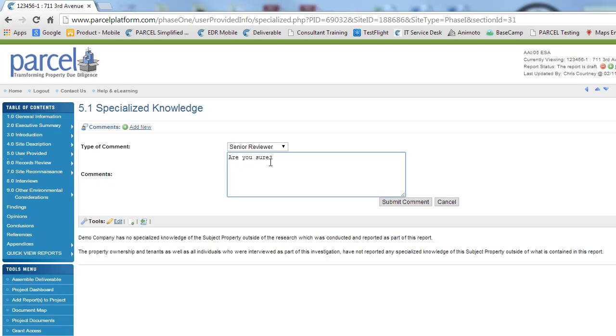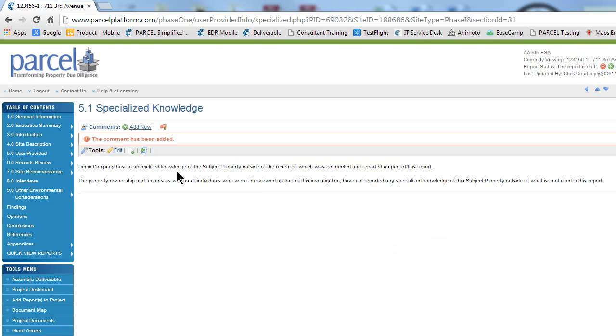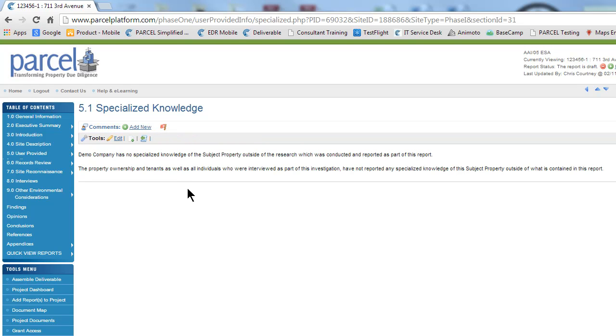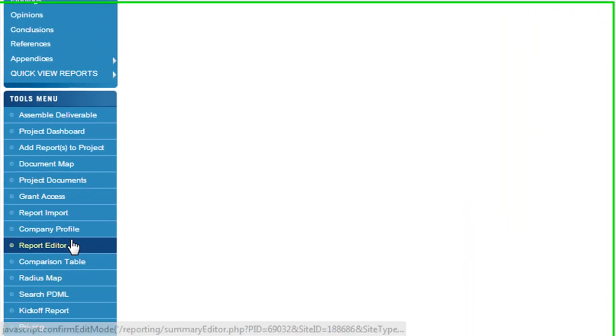But for review purposes, they would be able to walk through the report, make any changes they want to make themselves, add any comment flags that they want to add, and they can simply let me know when they're done. Hey, I've made some changes and I've added my comments. I can then come into Report Editor.